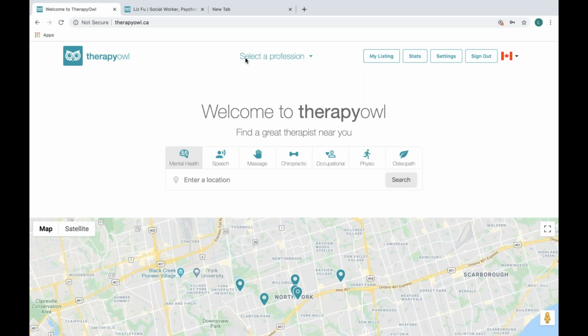Therapy Owl has recently been revamped and expanded to include health and wellness related professions beyond therapy to be published as a listing, allowing speech language pathologists, massage therapists, chiropractors, occupational physiotherapists, and osteopaths to create their professional listings and connect with new clients in no time. If a prospective client landed onto Therapy Owl, they could begin searching for a therapist right away, for example, here in Toronto.